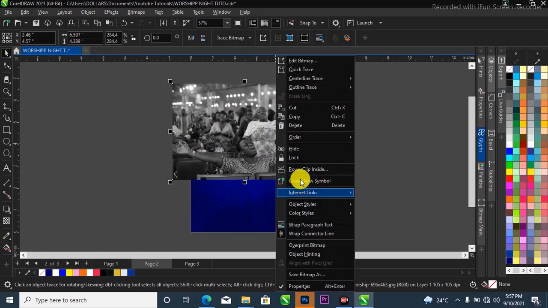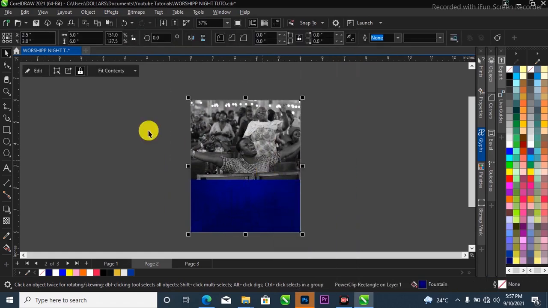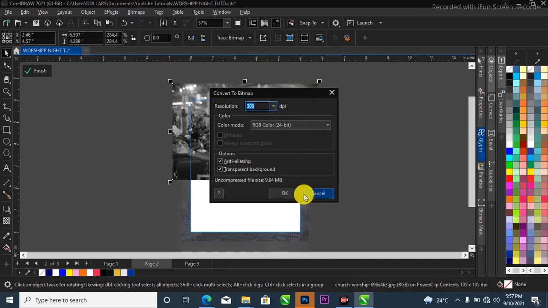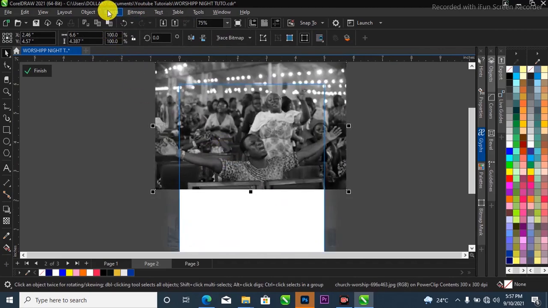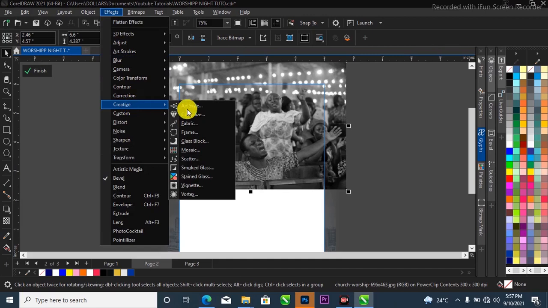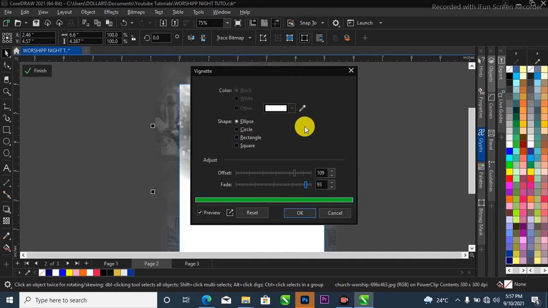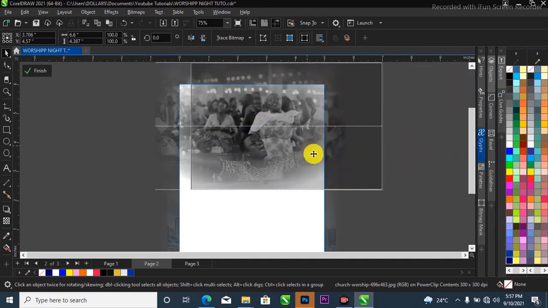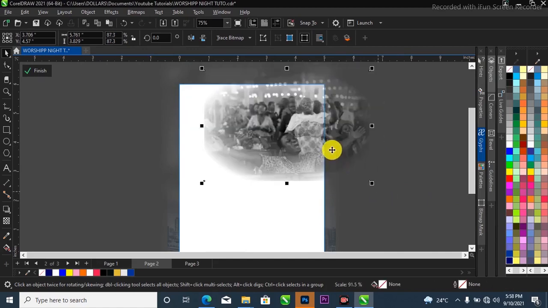So I'll right click on it and select power clip inside. So I'll double click on it to open it up, then head over to my menu bar where I have my bitmap. I'll just go ahead and bitmap it like that. So I'll head over to my effect again, come over to this place where it says creative, then come over to this place where it says vignette like this, and I have it this way. So I'll take it like this, that's it, and position it over here like this.